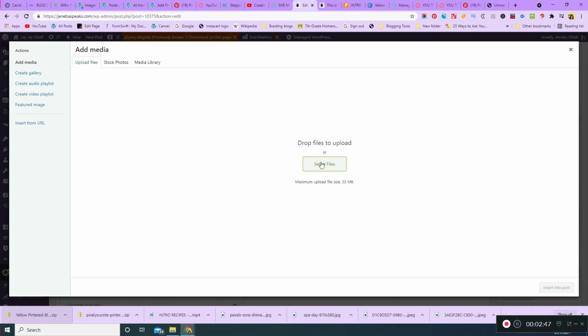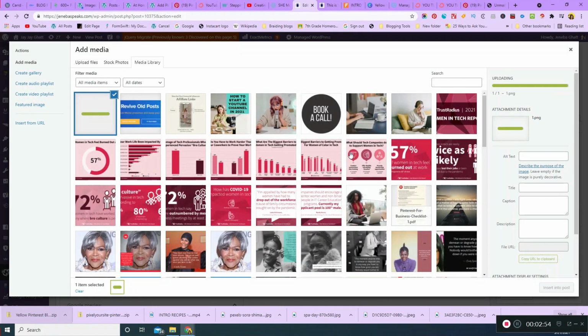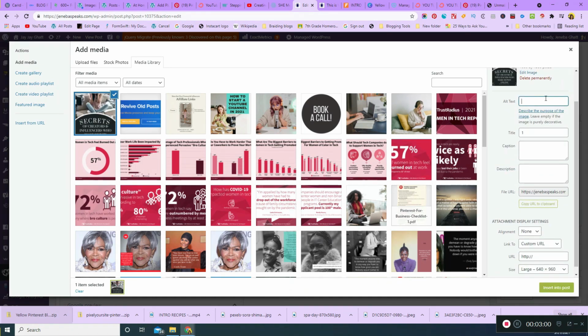So you add media, upload file, select file. There's one of them. I'm going to take this one, open. I do alt text. Alt text is great for Google, I think, helps for SEO. And then also alt text is good for the disability community, the visually impaired, so they can know what's in here.